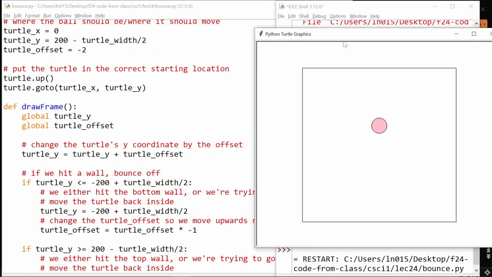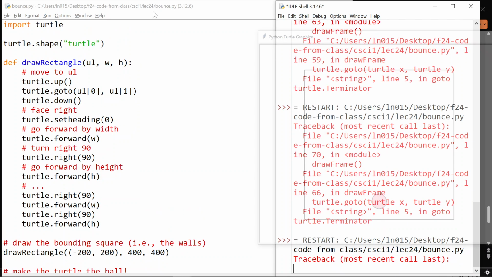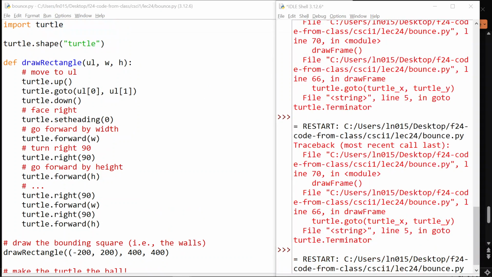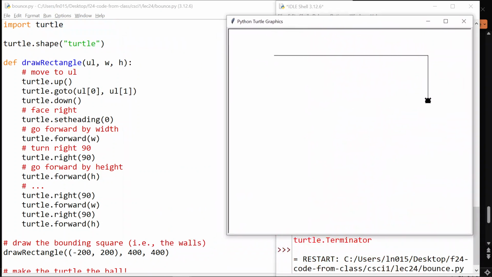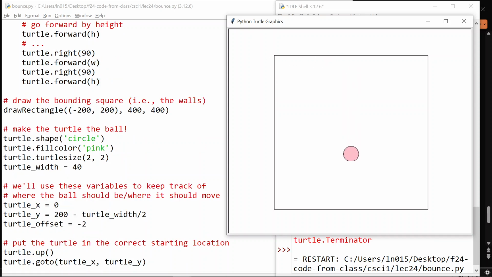But let's try to walk through what we did, and then we might change it one last time. So, okay, what we do at the start of this program is we drew a bounding rectangle. Right? We had our draw rectangle function, we hooked into that, we called it in this way. So there it is. Then we chose to use the turtle itself as our ball. We've made him a circle, we stretched him out, changed his color, and we remembered how big he was, so we can use that to our advantage later.